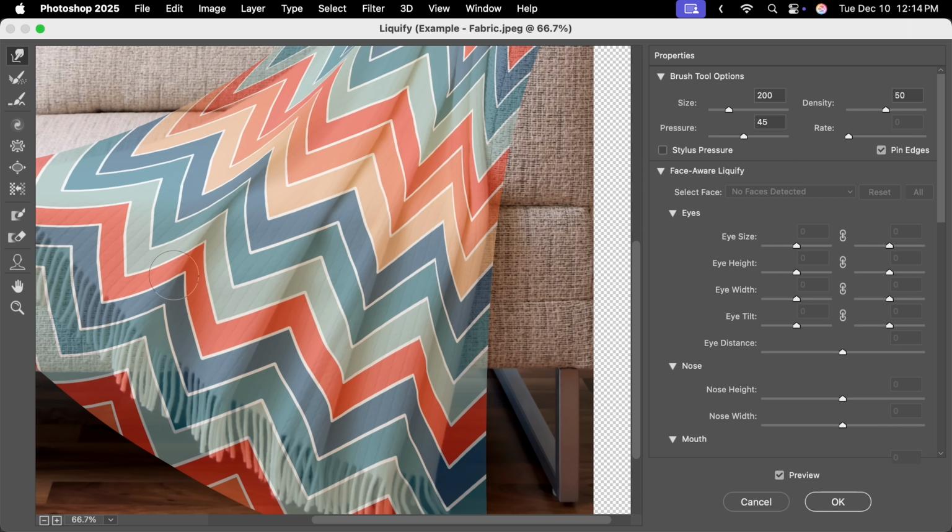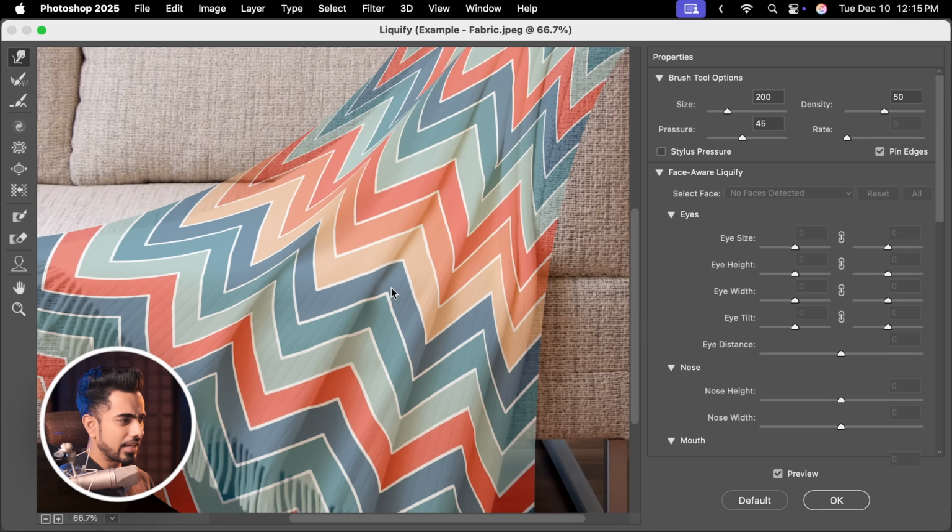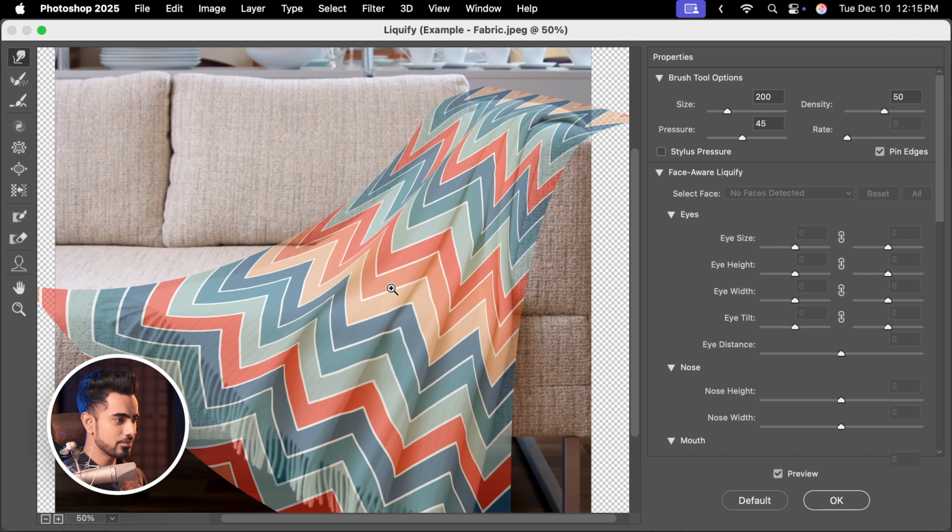If you are creating something where other patterns will be applied, first apply a very basic check pattern so that when you change a pattern, all of the folds will be properly seen. I haven't done much here. Let's zoom out. And once you're happy with it, just hit OK.